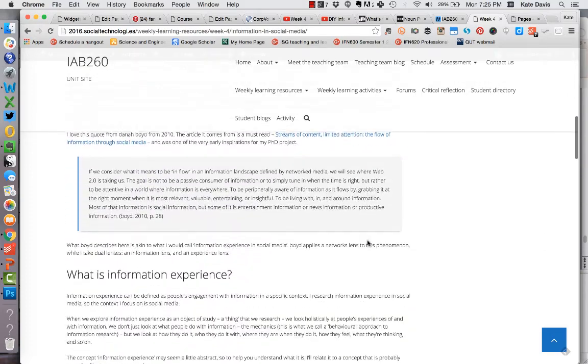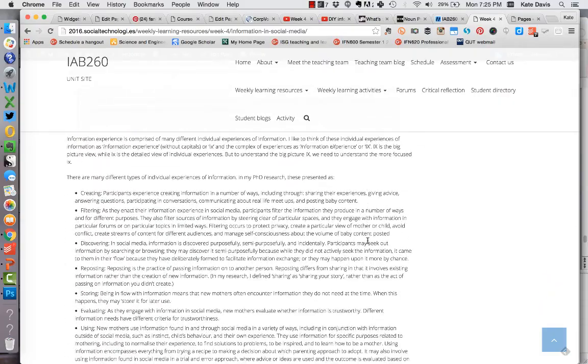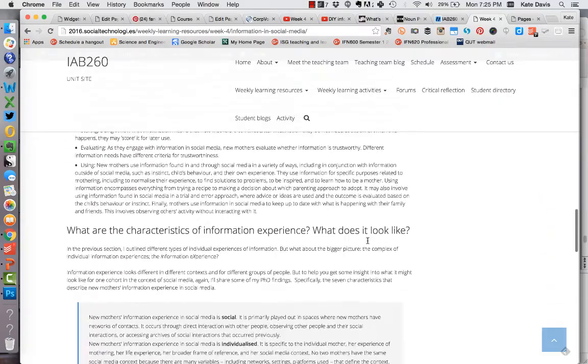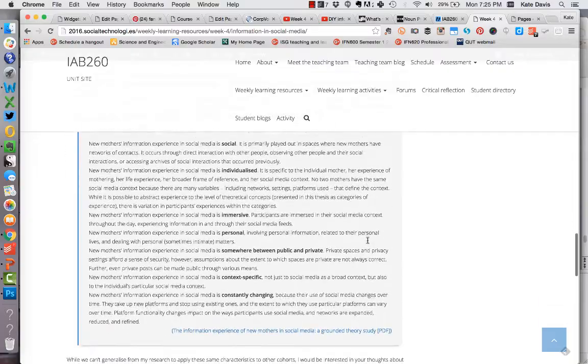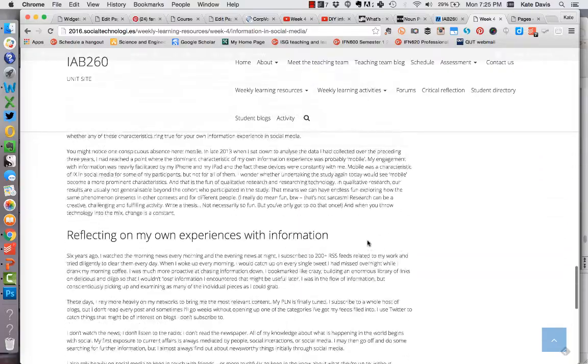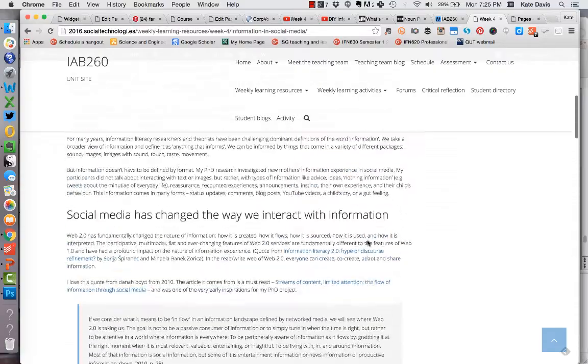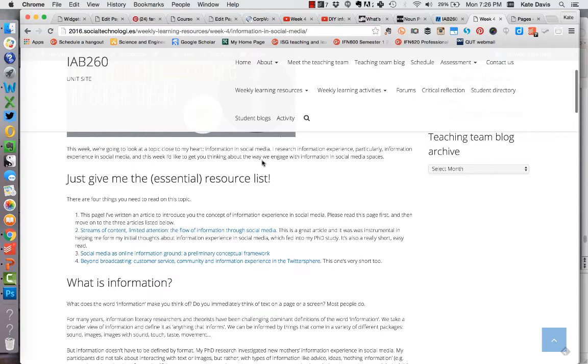This page is like an article in which I have written some content that introduces you to the concept of information experience and particularly information experience in social media. So read through that content. In that content, I have linked to other articles, and I have also pulled those links out for you and put them up the top here in the essential resource list.